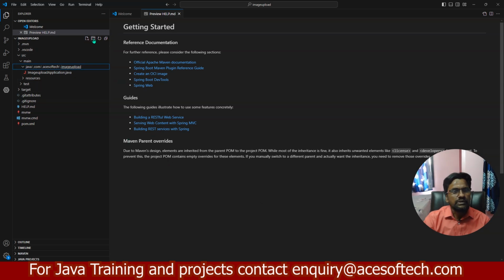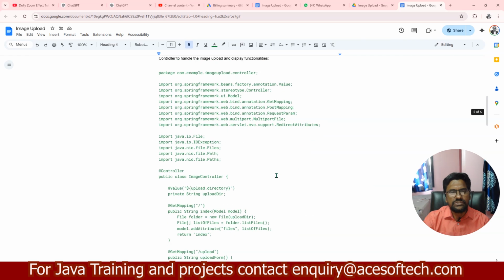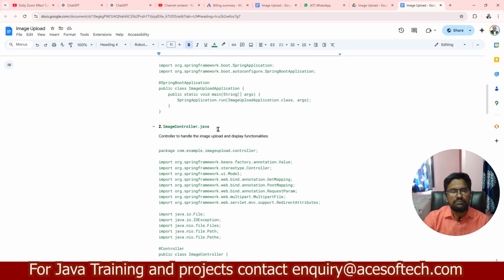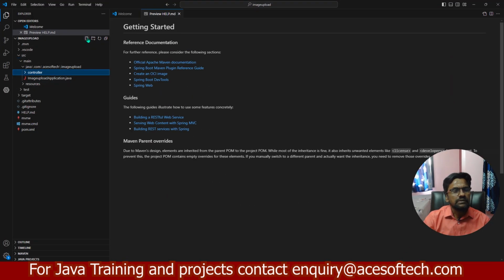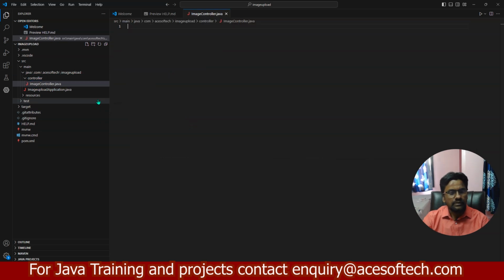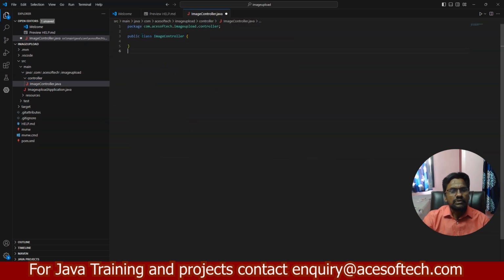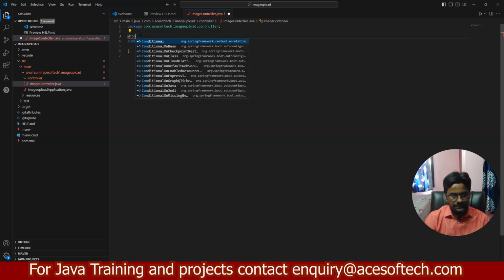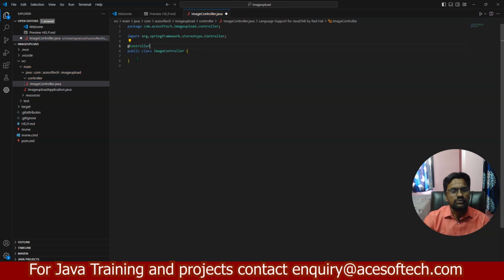Now we need to create one folder called controller, and inside controller we will create this file. Which one? Image controller. Okay, image controller, this one we will create here. Now inside image controller you need to write here controller, so that it will understand that okay, this is a controller. Inside this we will write the code.